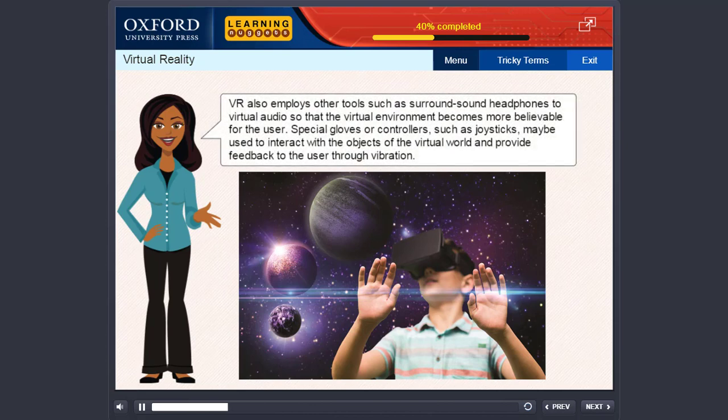VR also employs other tools such as surround sound headphones to virtualize audio so that the virtual environment becomes more believable for the user. Special gloves or controllers, such as joysticks, may be used to interact with the objects of the virtual world and provide feedback to the user through vibration.